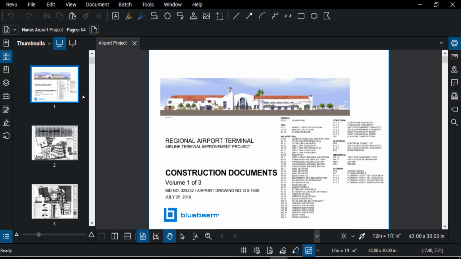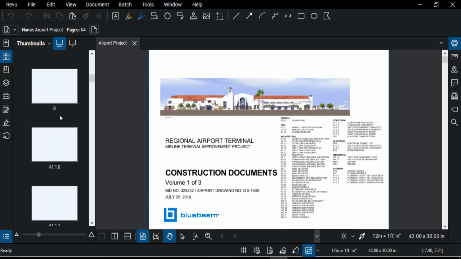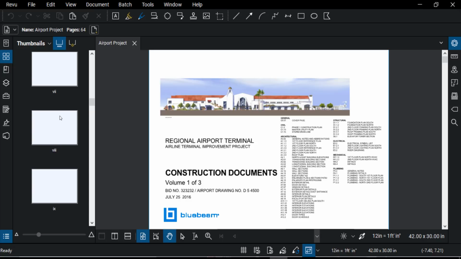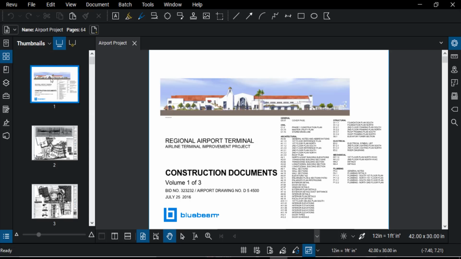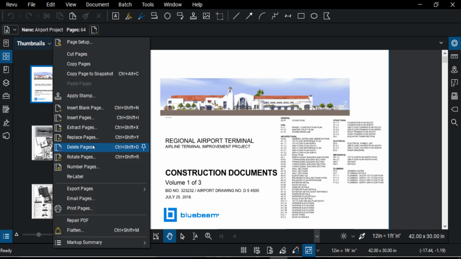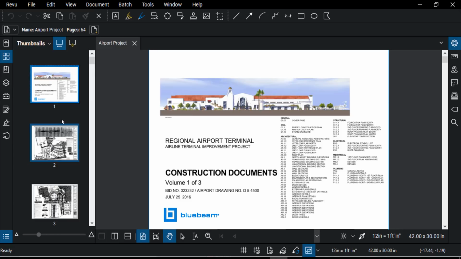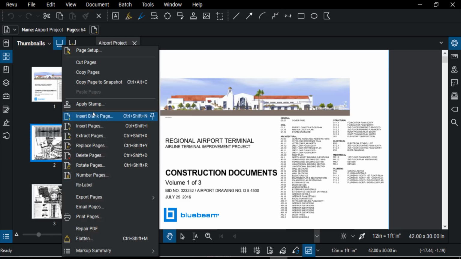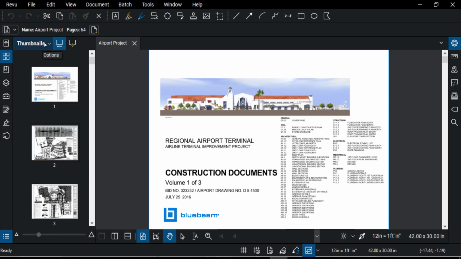The first thing, though, is that you probably noticed that these pages are not labeled. Actually, they're labeled: you've got numbers, some that are letters, some that are actual sheet numbers, and then some Roman numerals. So probably not the best way to set this up. Next to the Thumbnails tab, you'll notice we have this drop down with a lot of different options. Those same options can be found if we right-click as well, and so you'll see all those options there. Up here at the very top, you'll notice that we have 2 buttons.